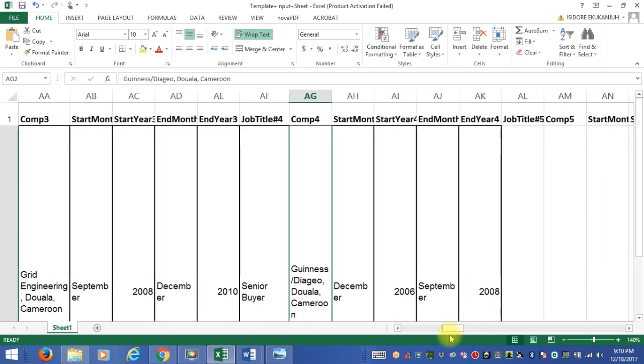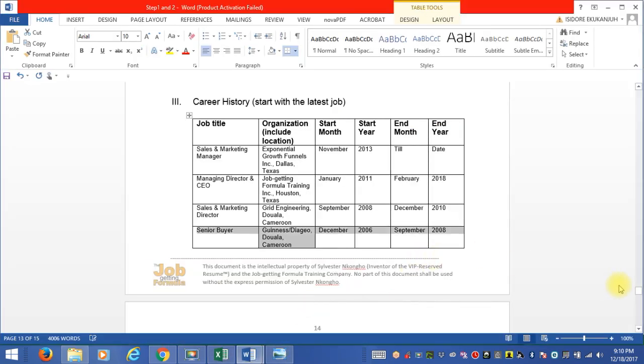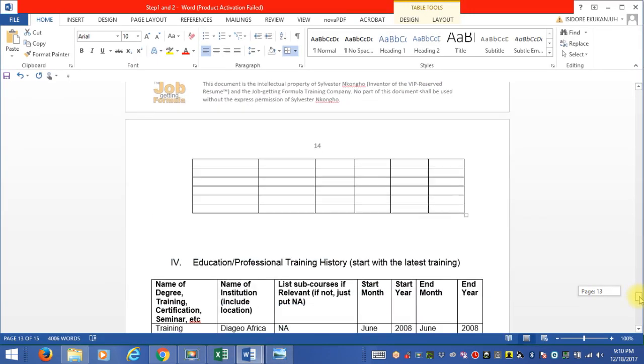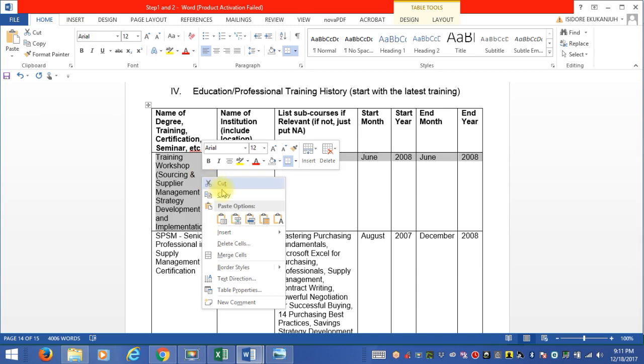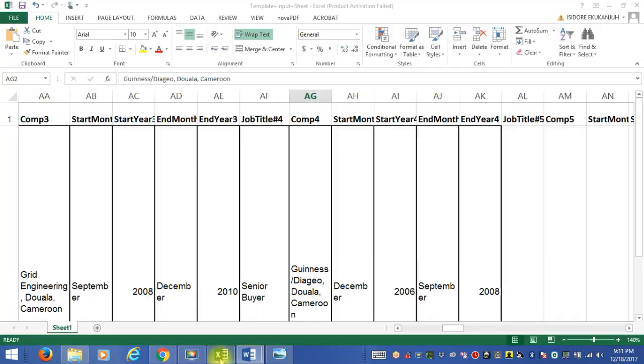Now, once you've done that, you have to move on to the next part of the candidate information form, which is this part here, part number 4. So part number 4 is education, professional training history. So again, you have to start with the latest. I've already explained how you fill this form. I'll copy the first training just like we did for the job titles, the same process. So I'll copy that and I'll go to the Excel and I'll keep going to the right.